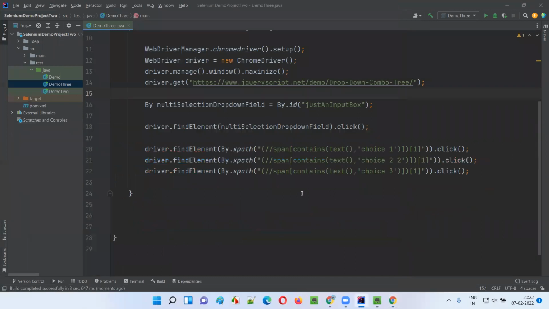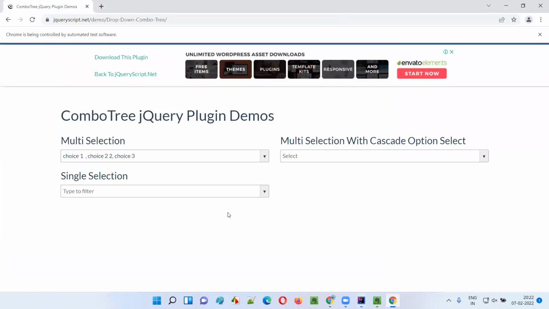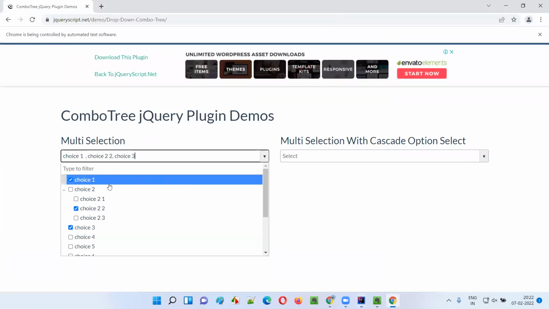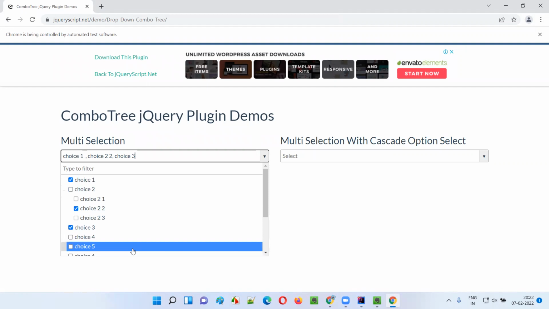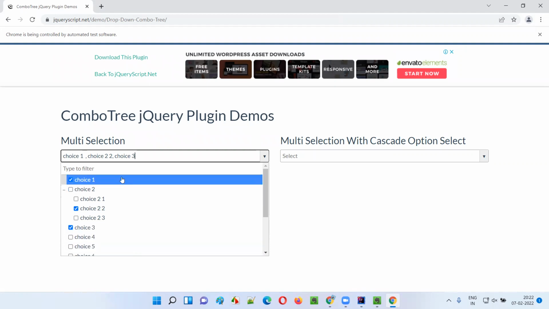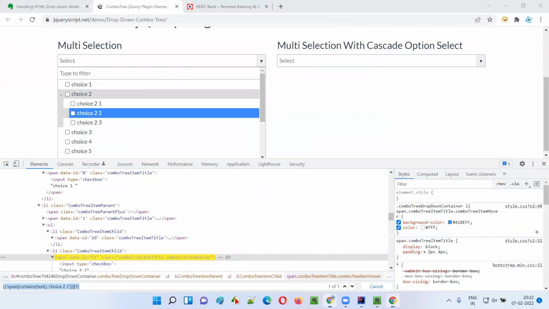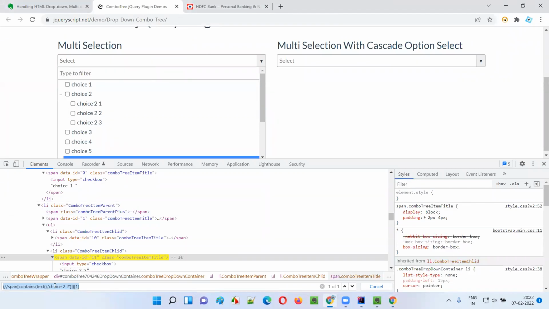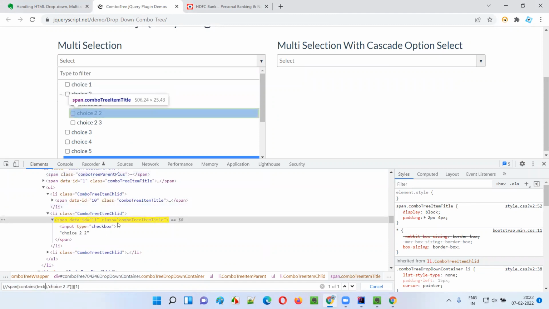Fine. What if you want to select all the options in that multi-selection box field? What do you have to do? Each and every option you want to select. What is the process, guys? How to do that? With the help of XPath only, we have to do that, guys. Here we have to think about some process.